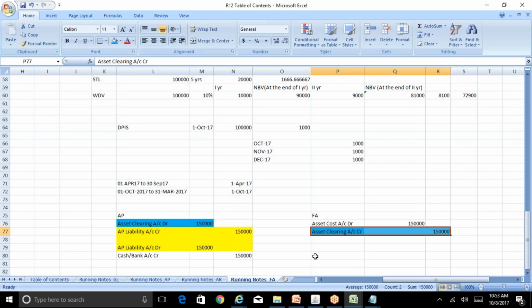So the net journal entry is asset cost account debit 150,000, cash account credit 150,000. So that is the main entry. So debit what comes in, asset is coming into our business, you are debiting that. Credit what goes out, so your cash or bank is going out, so that is what you are crediting. So if you follow this particular AP process, then everything will be pretty straightforward. You will be able to see proper entry.